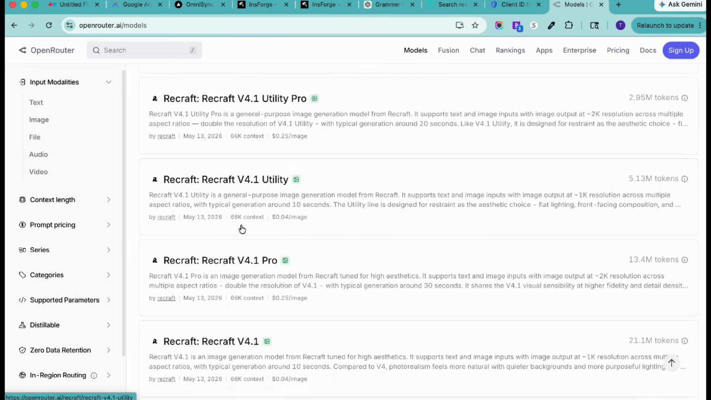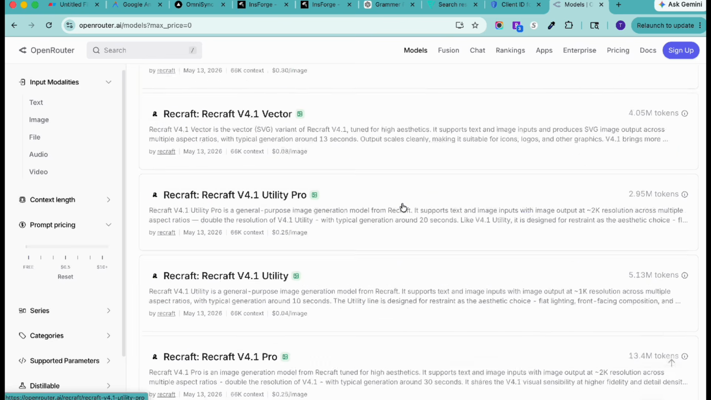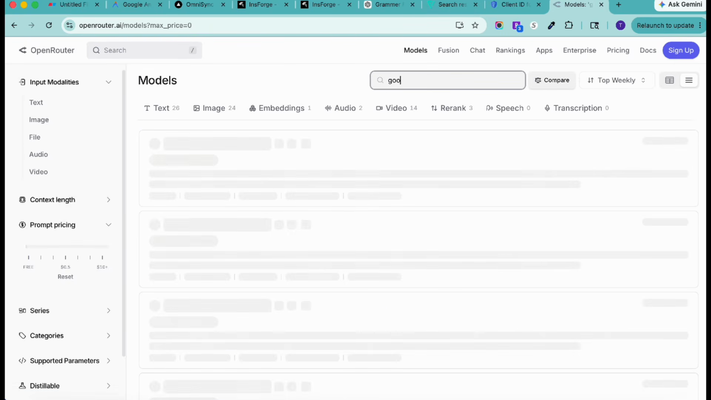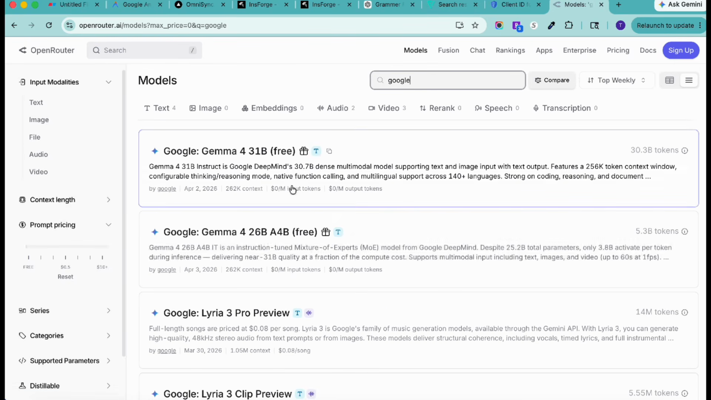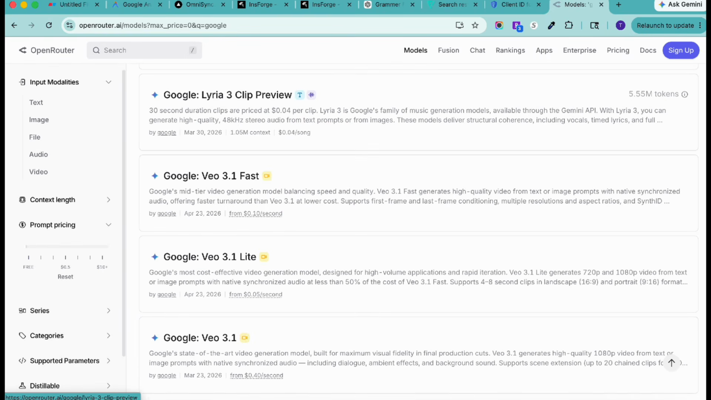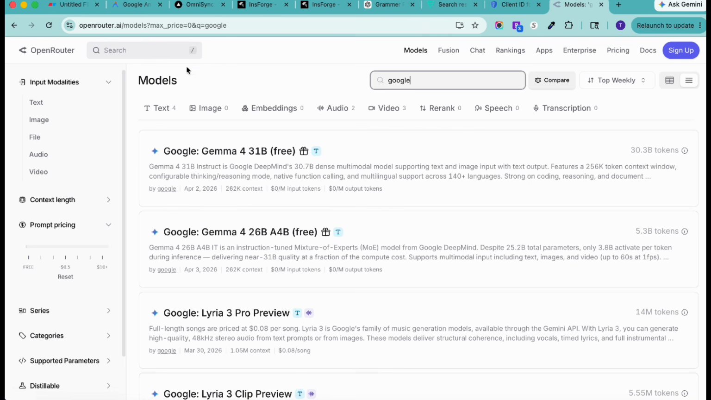There are a lot of others which you can use, but whichever you want free, you can go to this pricing filter and set it to free. So let me move this to free, and then you will get all of the free ones. It also has Google's models as well. If I search Google, you will see Gemma. I think they recently released this model which has 31 billion parameters, but there are others which you can try out. Right now I prefer Gemini directly, but you can even use OpenRouter.